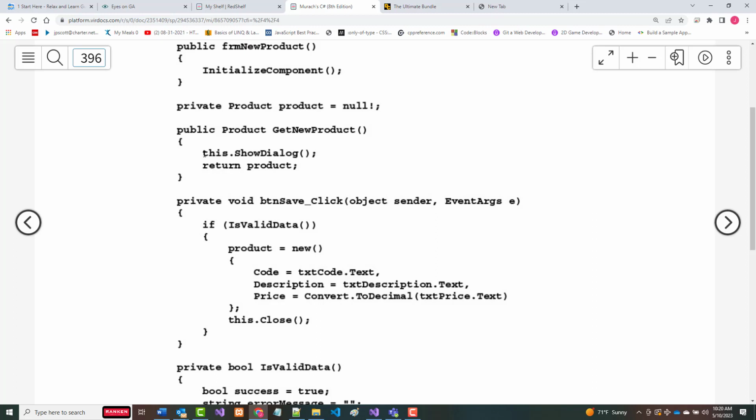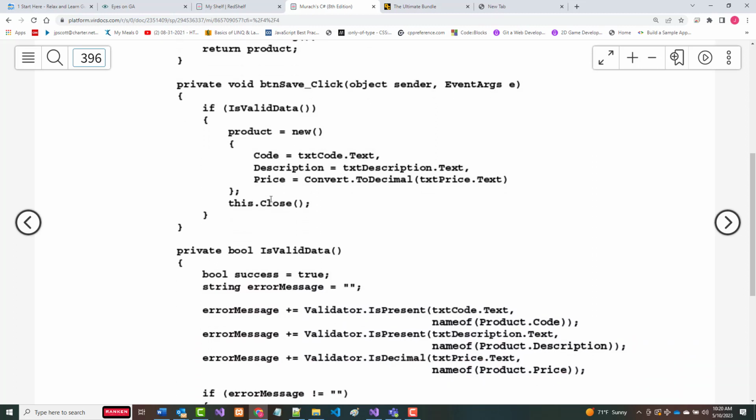All right. Then if we click the save button, it'll check and validate the data. What is that doing? That's making sure there is a value. Remember, these are strings for the code and the description, so it's making sure there's something in there. How is it doing that? From the validator class, it's calling the validators is present. Okay, now there's other ways of doing it rather than the way they've done it here, but we're not going to talk about that right now.